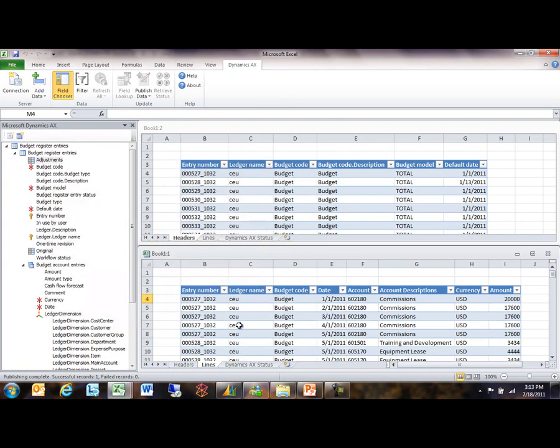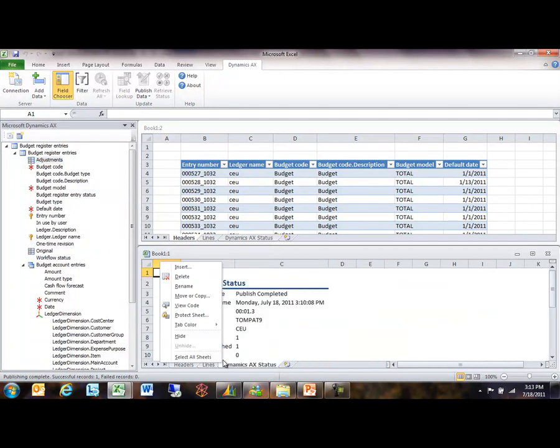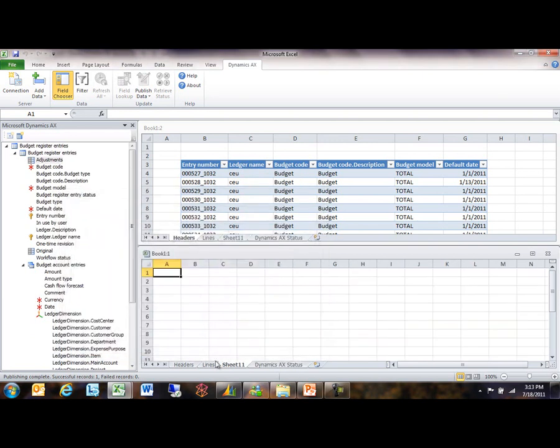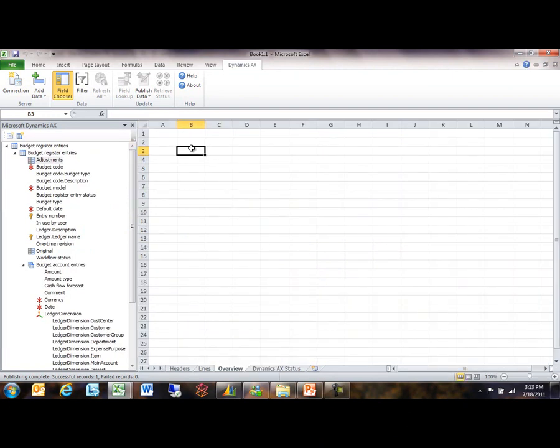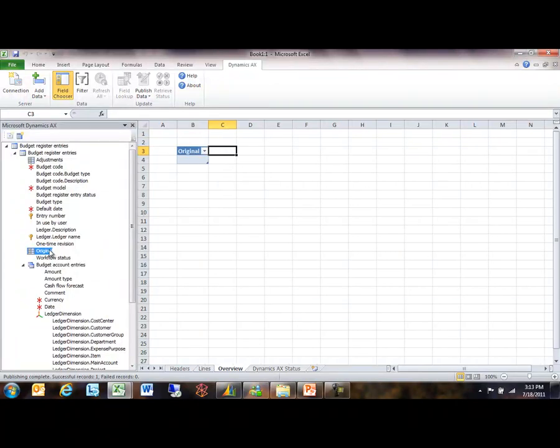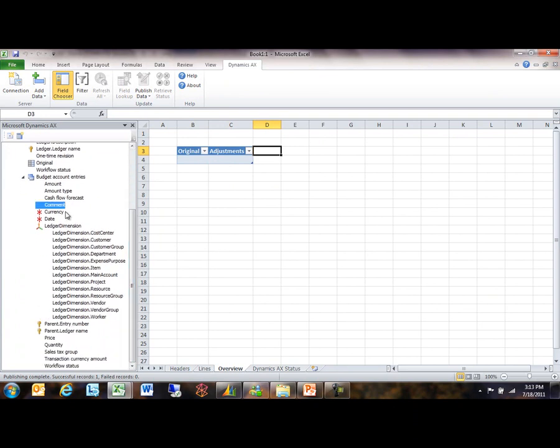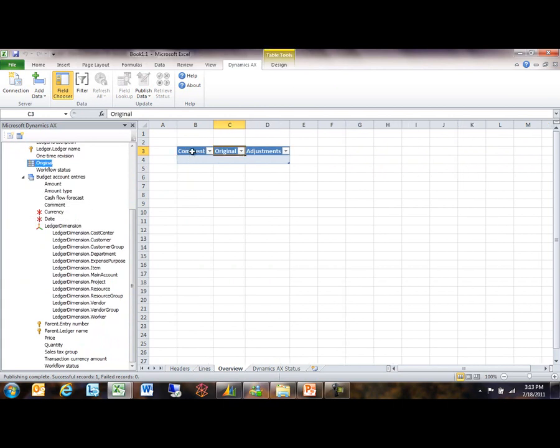Okay. So now I've got original and adjustments fields, and I'm just going to create a new worksheet. Let's call it overview, so we can see all of this together. That's going to contain this new view of my information. So in this case I want to include my originals and my adjustments, and I want to show this information categorized by the comments or the account description that we made. So I'm going to just rename this to account description.